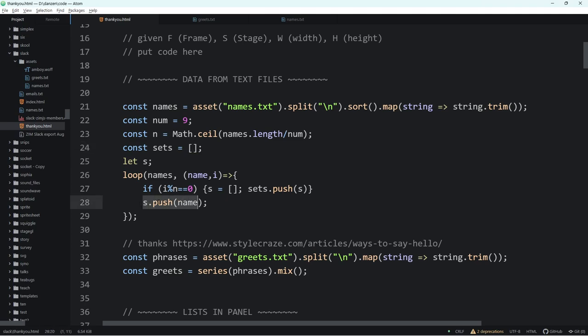Then we keep on pushing into that until I becomes 120. 120 modulus 60 is 0, so it makes another one. So it keeps on making a new array every 60, pushing that array into there and putting all of the names in there. So we end up getting 9 arrays inside of sets, each with roughly 60 in it. Well, I don't know, there might be a remainder or a leftover.